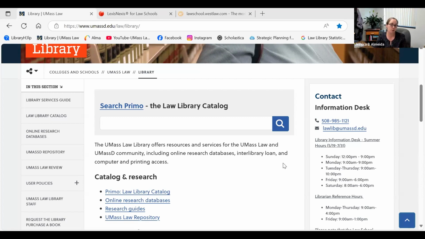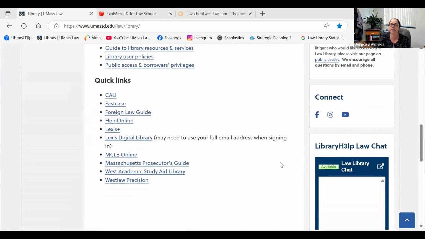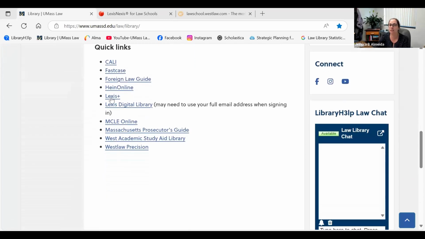So I don't have a formal presentation. Instead, we're going to go down to quick links and take a look at Lexis Plus and Westlaw Precision. We're specifically focusing on sample forms and briefs today. When you are working on an internship or at a job and you don't want to start from scratch, and your supervising attorney has asked you to draft something, this is a good place to come to get something to start with. You don't have to reinvent the wheel.